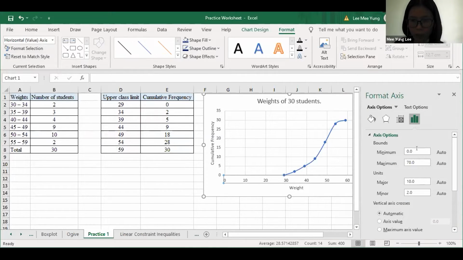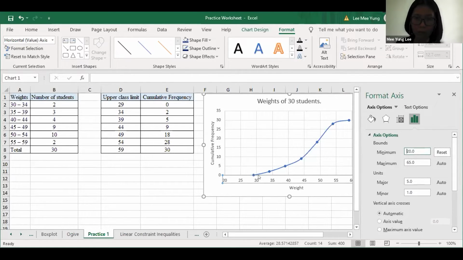So from here you can adjust what is the minimum value for your x-axis, what is the maximum value for your x-axis. So let's say I would like my graph to start from 20. So I change the minimum value to 20. So you can see that the graph is bigger now compared to the previous one. All right. You can also adjust the units for the major tick.